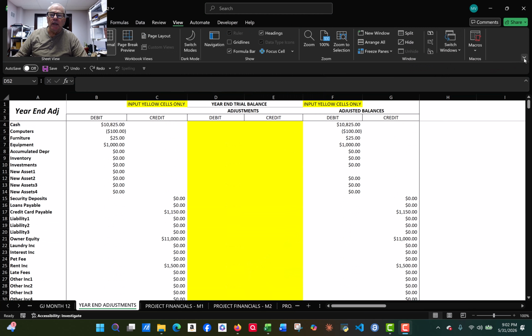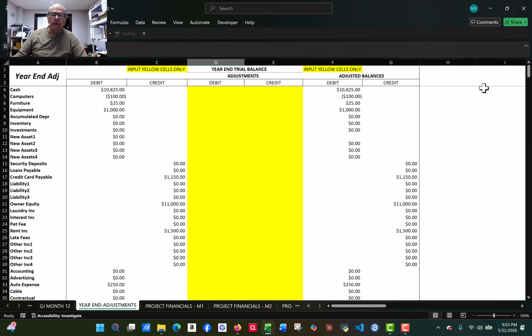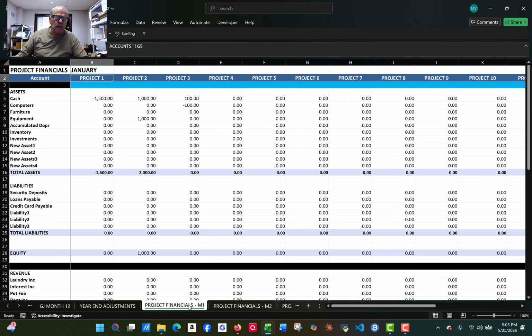Okay, so I want to collapse this ribbon just to get it out of the way. It'll show the tabs across the bottom, and I got rid of the ribbon. It makes it easier for me to see, I think for you too on the video. So I had mentioned to you that I was going to show you something in the project financials that might make life easier for you.